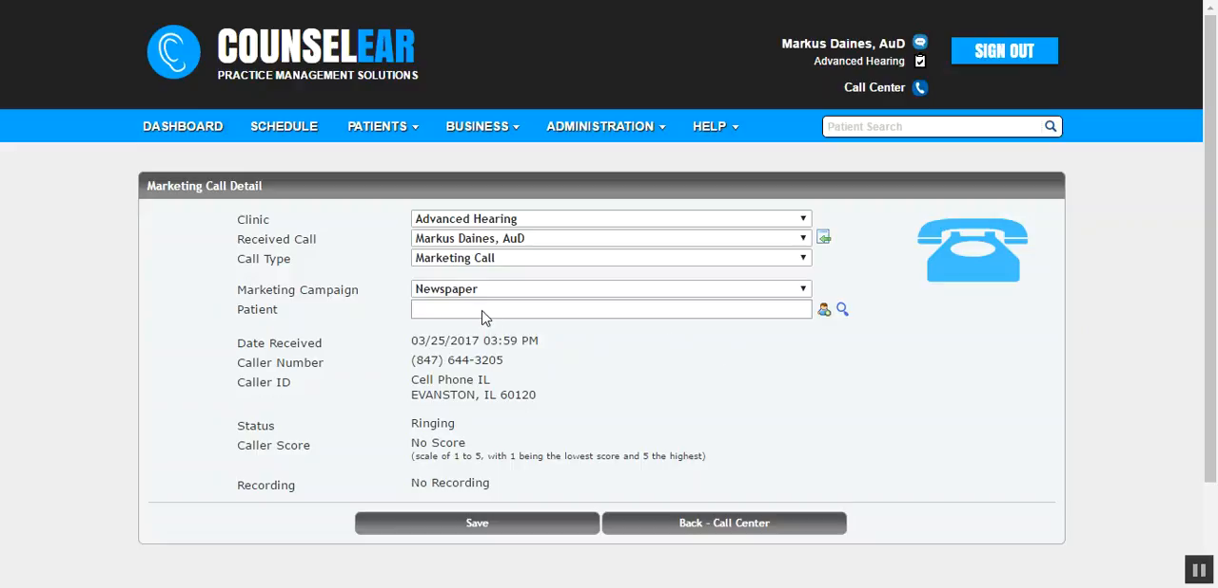As I mentioned, then you can link it to a patient specifically. So if you already know who the patient is, you can start to type in their name. Okay, so perhaps this is a long-standing patient, but maybe you haven't seen them for a few years, and they're ready to come back in to talk about new technology. Sure, then go ahead and put that patient in.